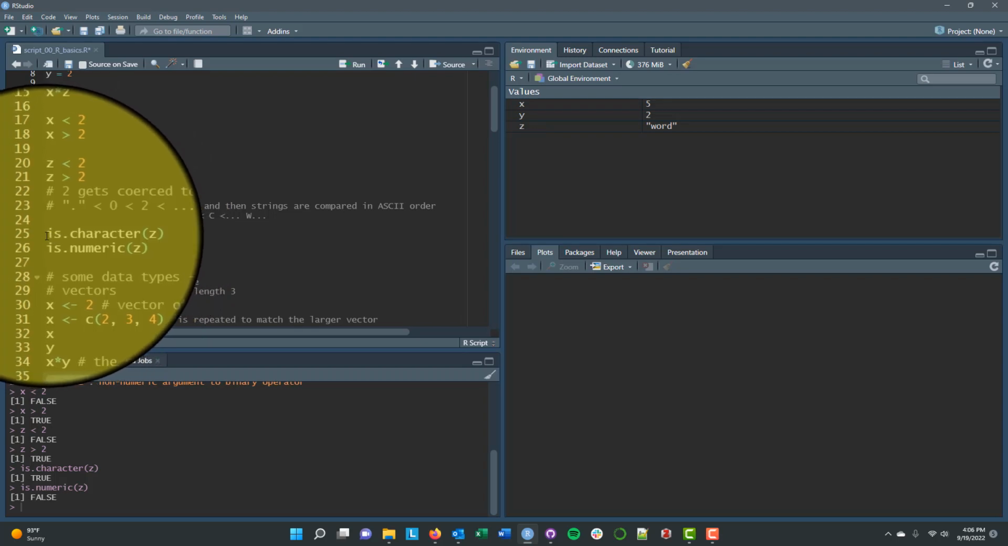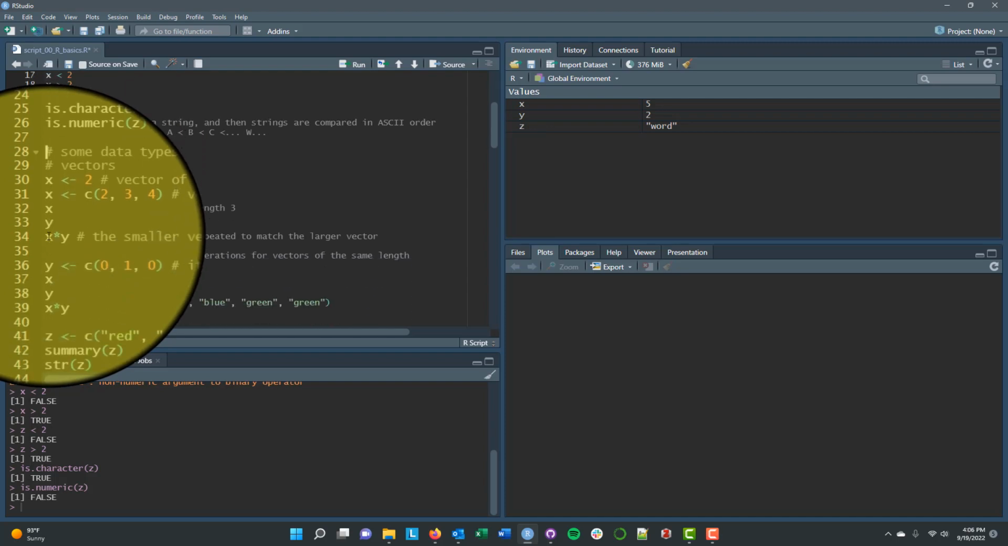These are pretty simple functions, but they are going to come in handy when it comes to doing some quality control checks and really understanding our data, to make sure that the data are coded the way that we think they are and that they'll behave the way we want when we put them into some more complicated functions later on. So next, let's look at some other data types that we have.